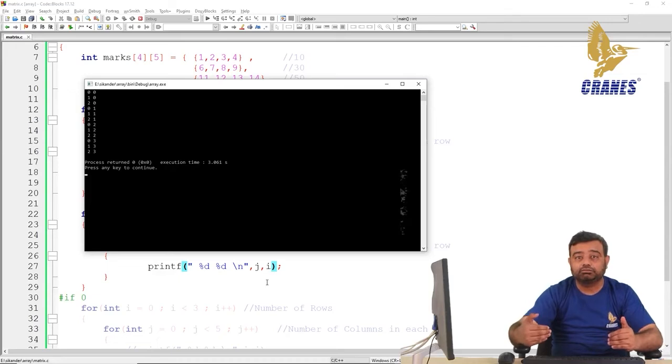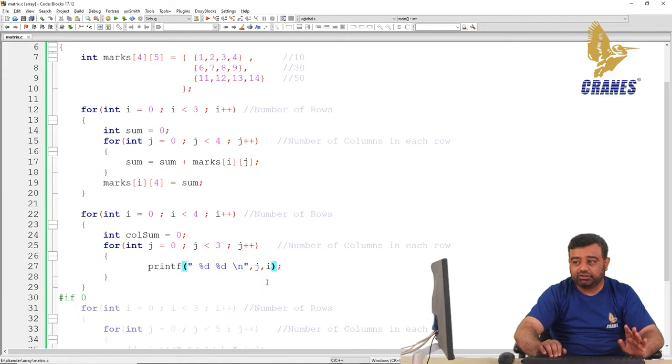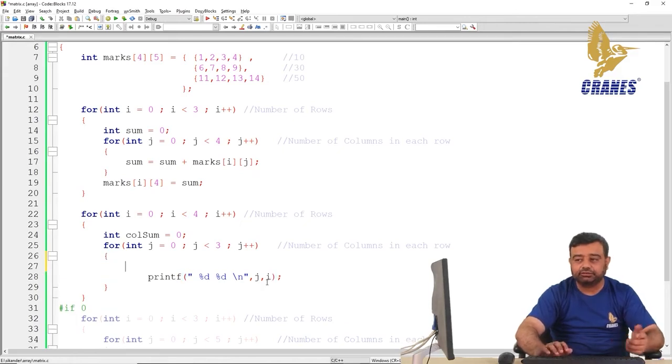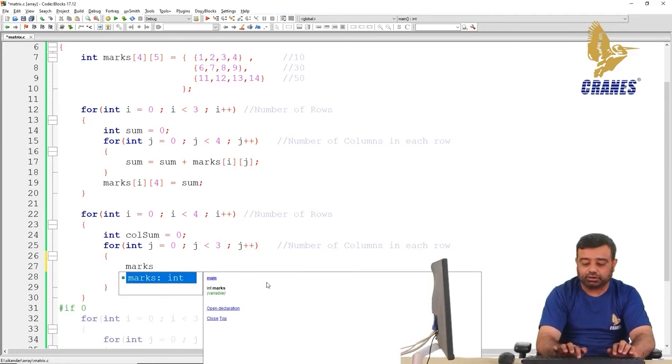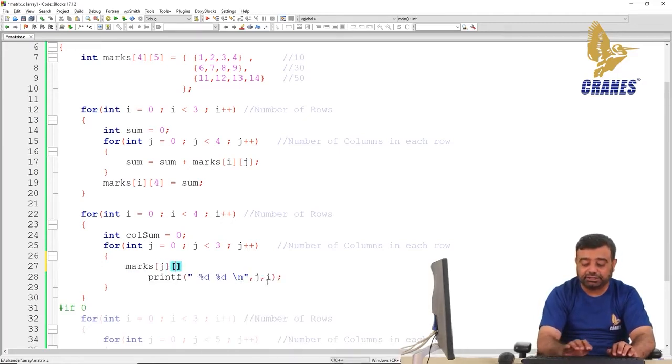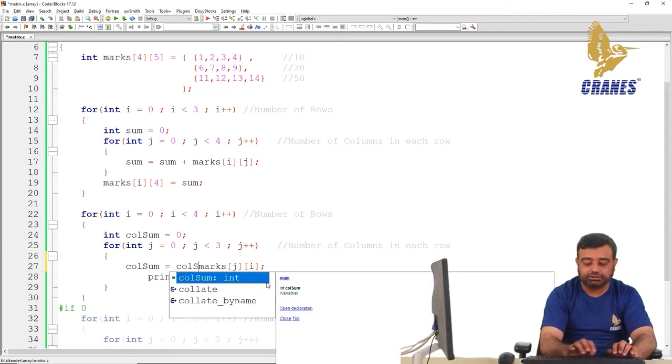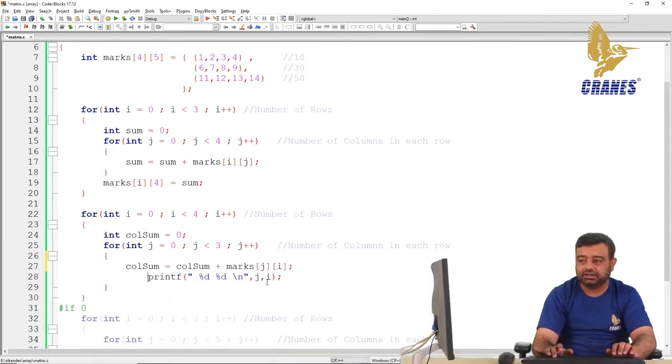Then go to the second column: 0 1, 1 1, 2 1, second column. Third column, 0 2, 1 2, 2 2, right? So once we have generated this, then accessing is quite easy. What should we do? We should just write marks of j of i. Please do remember j of i, right? Then add up to column sum: column sum equals column sum plus this, right?